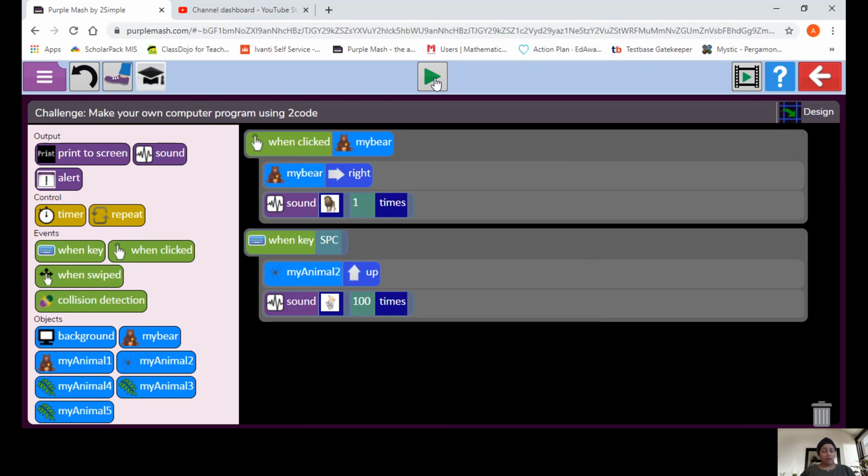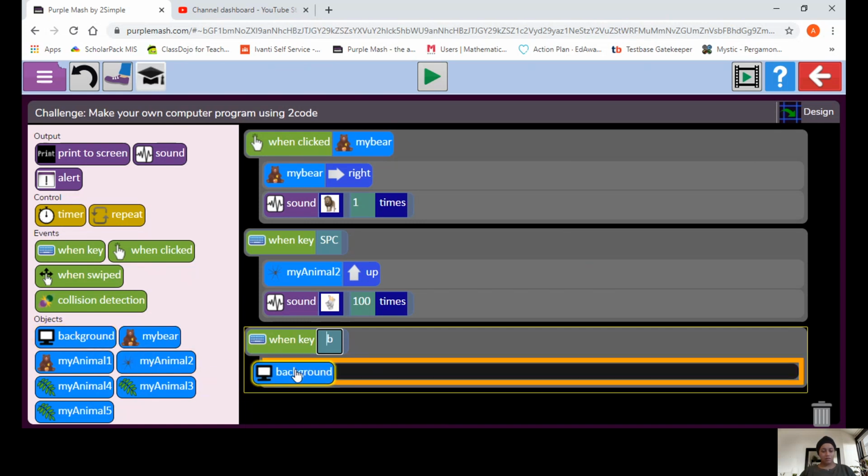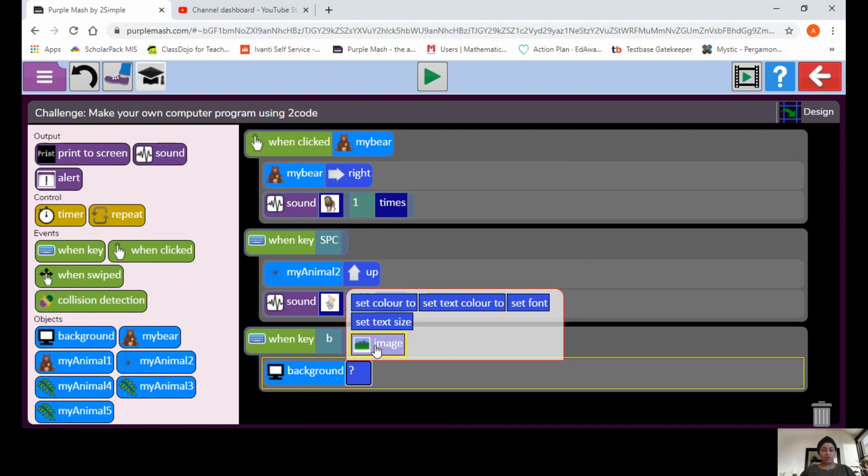I can see that my background is also an option to change. So I'm going to select the when key button again. And because background starts with the letter B, I'm going to click the letter B. So when I click the letter B, my background is going to change. And I'm going to select image under here.